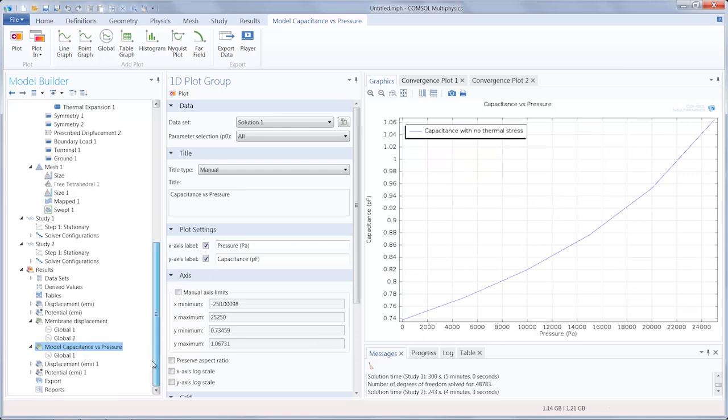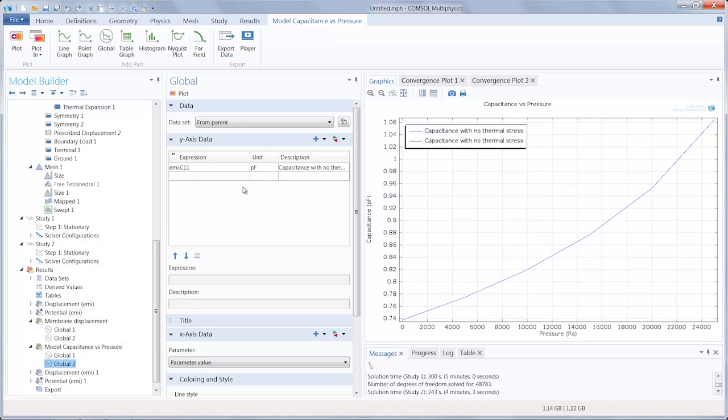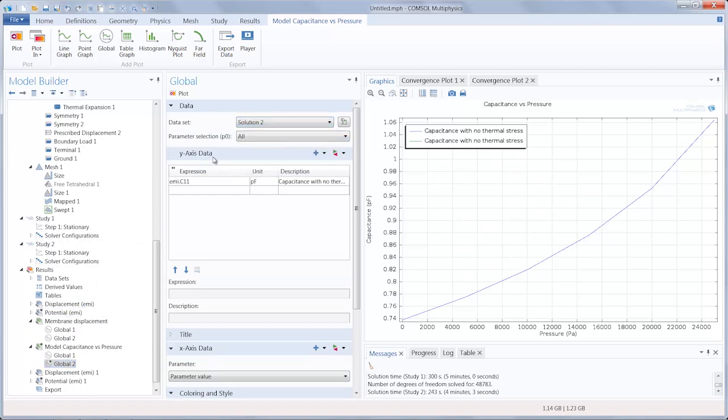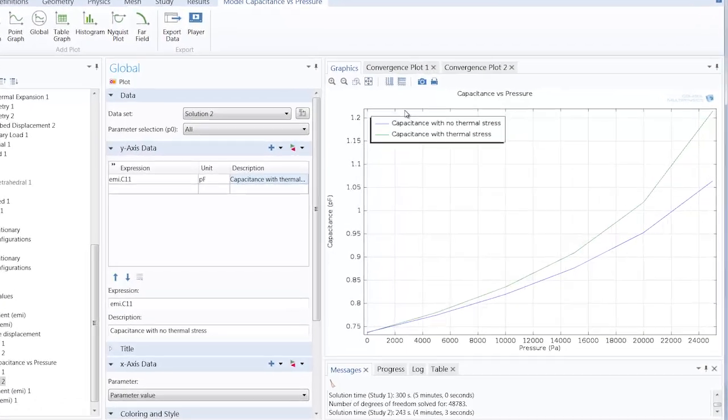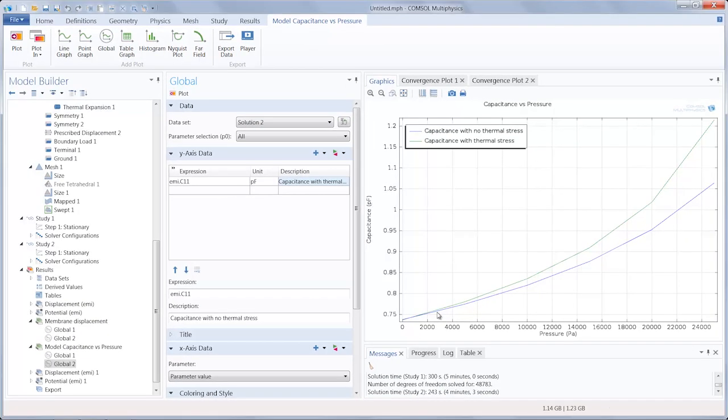I can do the same for the capacitance. I can duplicate the original plot, change the solution from which it gets its data, and tidy the graph up a bit. And here we have created our plot for the capacitance as a function of pressure. I've changed the line colour and made some minor changes to the data labels in the legend. And you can see now that the response of the capacitor to pressure is very different now that the effects of thermal stress are included in the simulation.